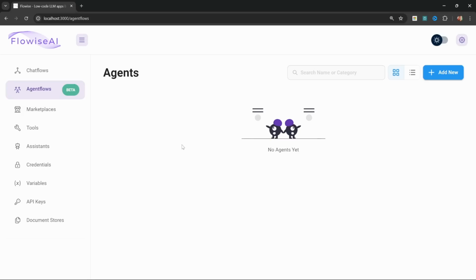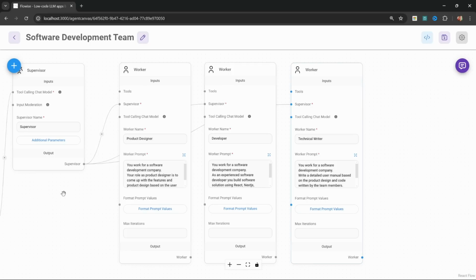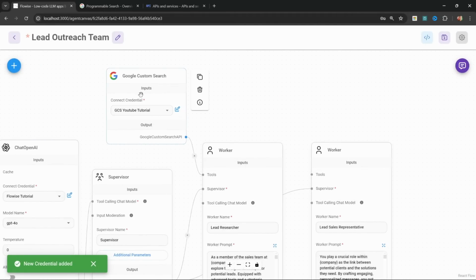In this video, we will have a look at learning the fundamentals of creating agent teams in Flowise by creating two exciting projects. First, we will create our very own software development team, and second, we will create a lead research team that will make use of tools to achieve their task.